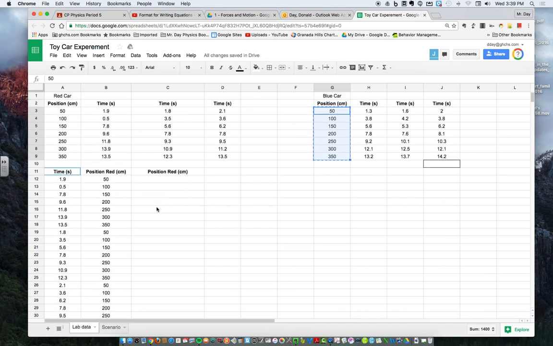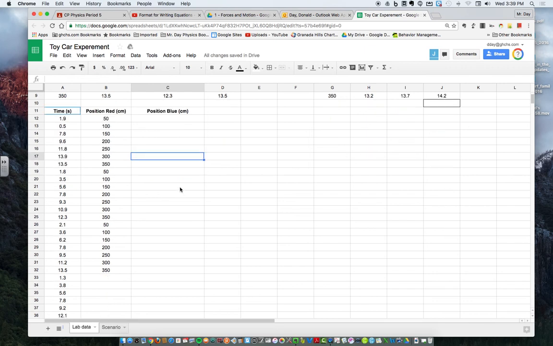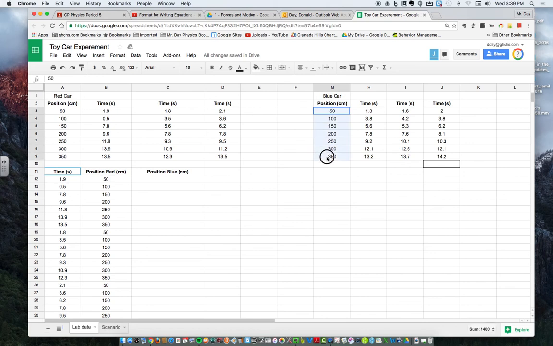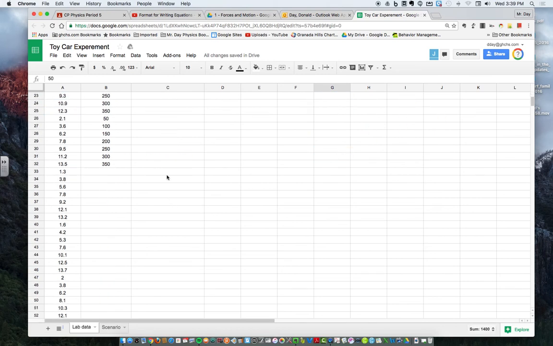And this is a tricky part. This is blue car. So I made a mistake. This shouldn't say red. This should say blue. All right, so I pulled those times from the blue car, and the positions here are for the blue car that match those times I just copied. So I'm going to put those in the correct column. This is the third column.